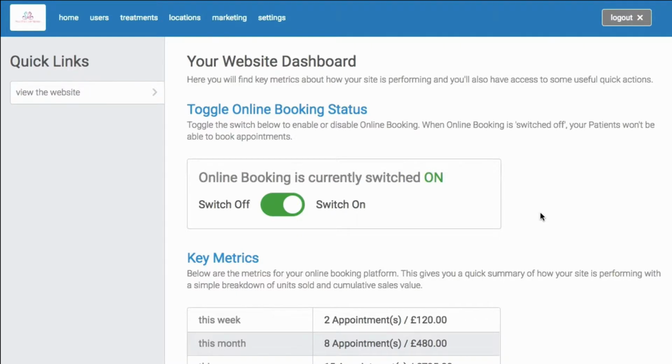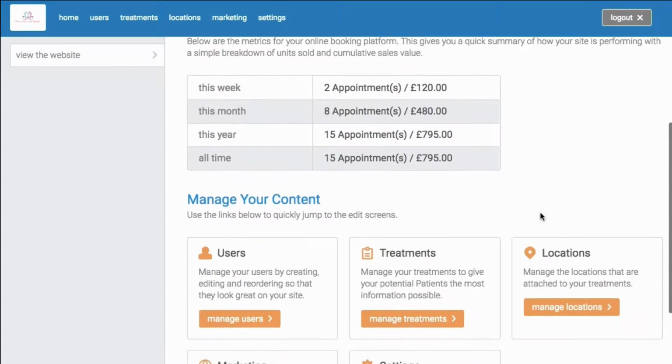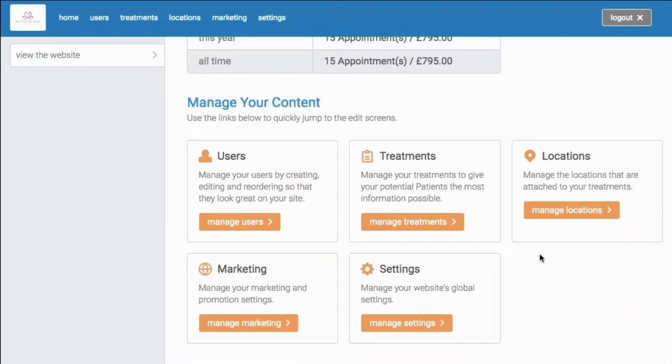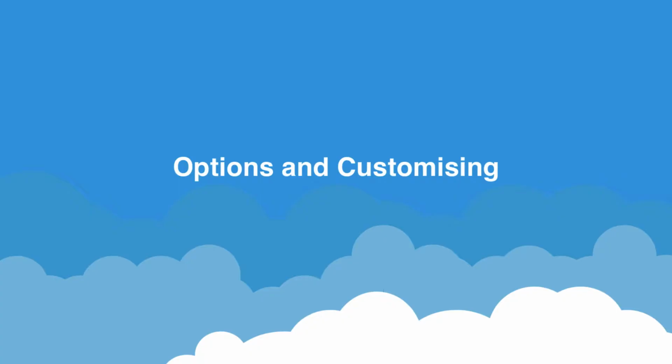From the homepage, you can control whether online booking is on or off, see a breakdown of appointments made online, and manage your content. You can also use the menu at the top of the screen to navigate to these pages. Now, let's take a look at the menu options and how you can customise online booking.